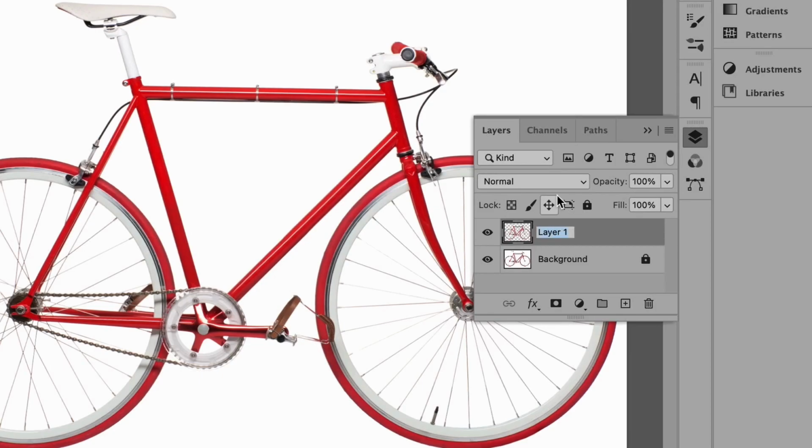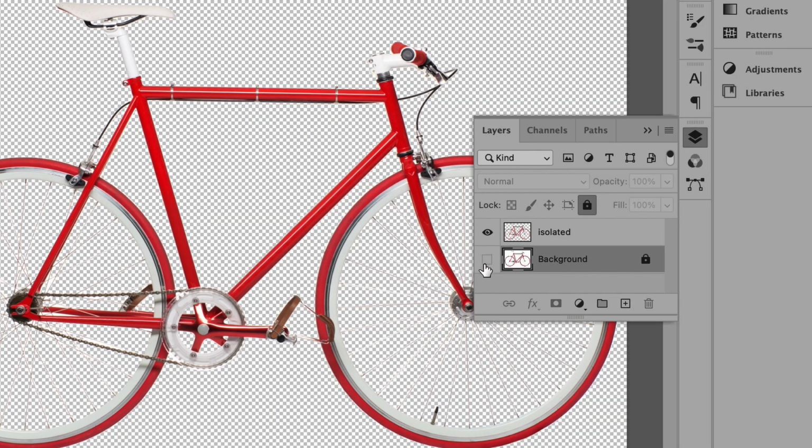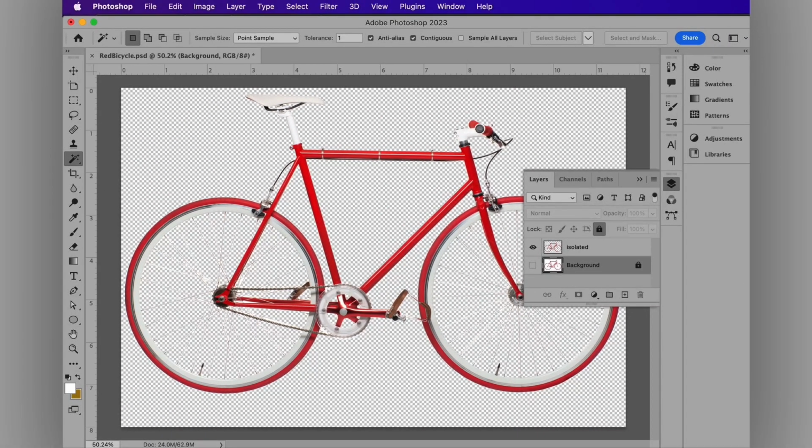Give your new layer a name that indicates the background has been removed or isolated to avoid confusion with other layers as you create your shadows. Click on the eye icon next to your background layer to make the background invisible. This way, you'll only be able to see your object against a transparent background.